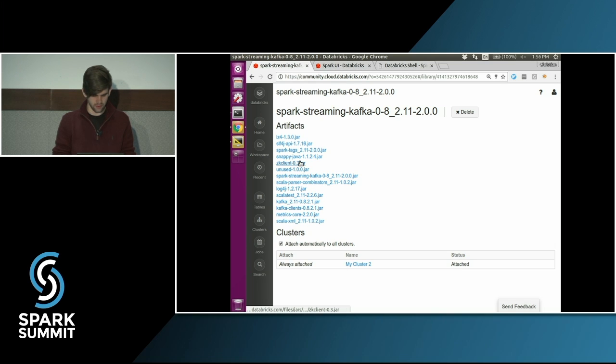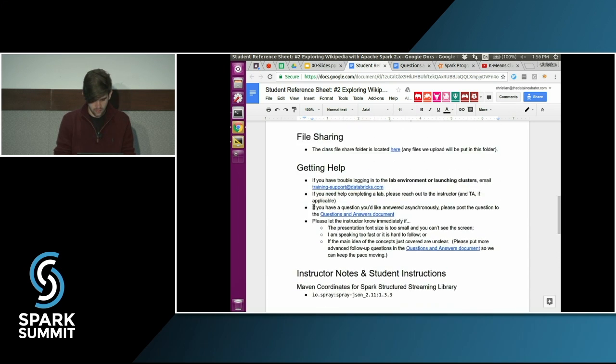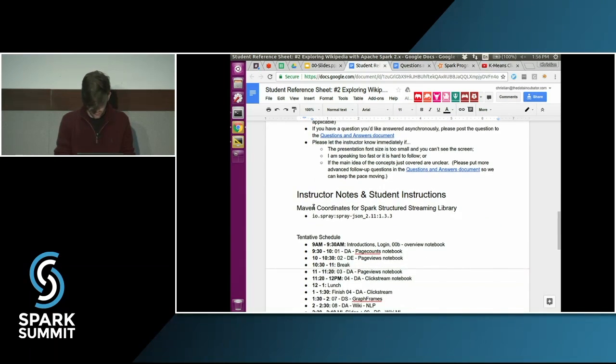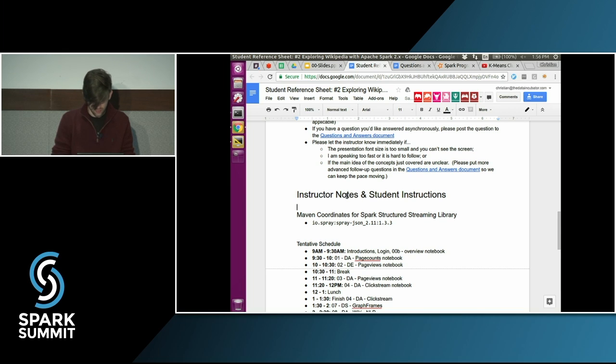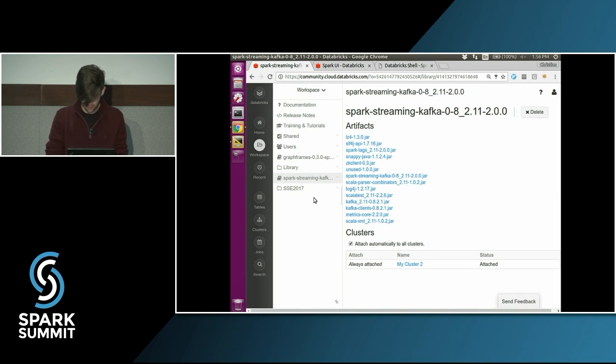And again, we can see we need a bunch of dependencies there. So the very last library that we're going to need to import is on the class document. If you scroll down towards the bottom, you're going to see a section, Instructor Notes and Student Instructions. In that section, I put up a little note here, which are the Maven coordinates for the Spark structured streaming library, or for the JSON parsing library that we need for Spark structured streaming in order to go through that notebook. It's just a JSON parser.